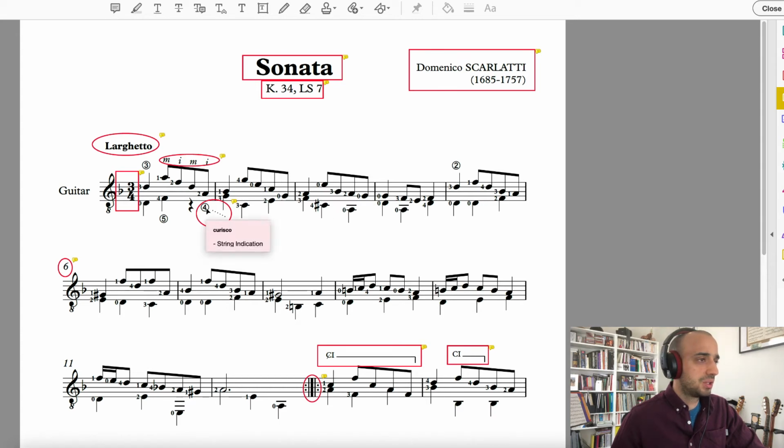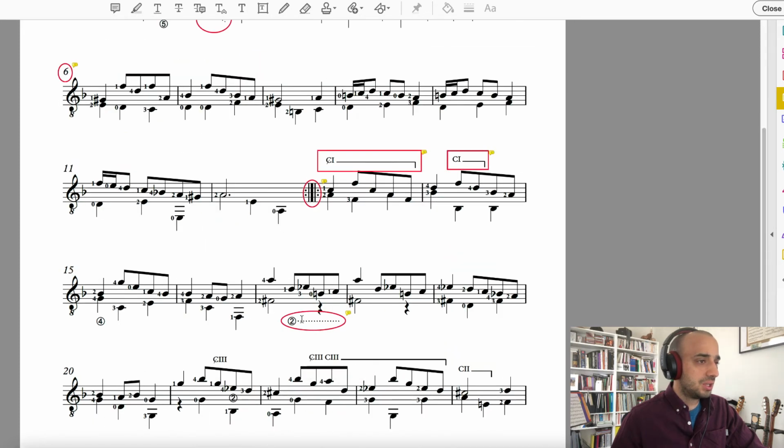But when you have a number inside a circle, that means the string indication. So here, for example, it means that our A, you have to play it on your 4th string as well as your G here. That's why you have this dotted line. So those 2 notes here, let's say the low ones, you have to play them on your 4th string. Like here, for example, you have a number 2 inside a circle with a dotted line. It means that all those 4 notes here you should play on your 2nd string.